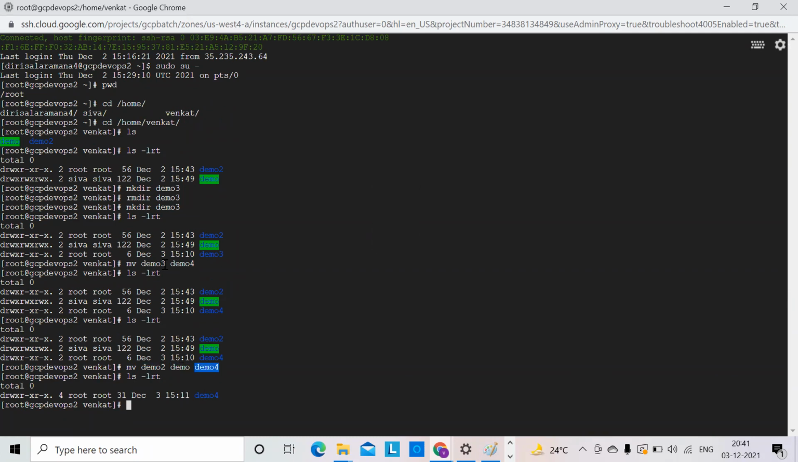So now we have covered how to move and rename files or folders, and how to move directories from one directory to another. That is the move command's purpose. Again, I am creating some directories: mkdir demo5, and mkdir demo6.